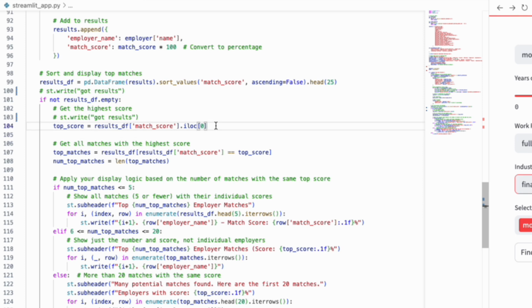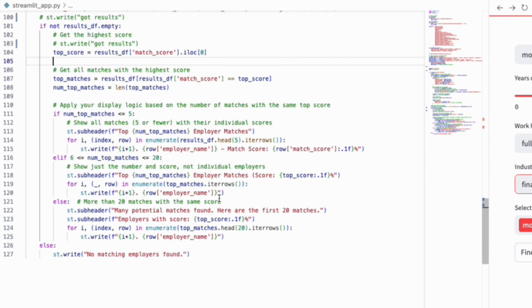What I found when I was testing this was that I was getting a lot of the same score. So there's a limited number of scores we're getting based upon the model. So I might get several with the same score. So I looked at the top score, and then I want to find out, well, how many matches are there with that high score? And then I count how many I've got. And what I did was decide, okay, if I've got 5 matches and they're different scores, I'm going to display each employer and then the score.